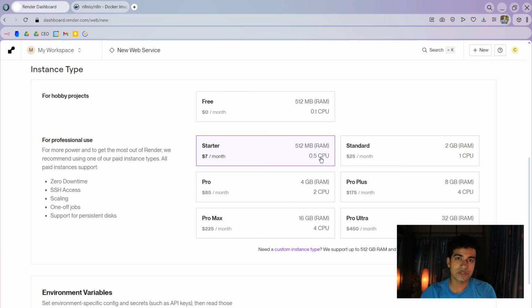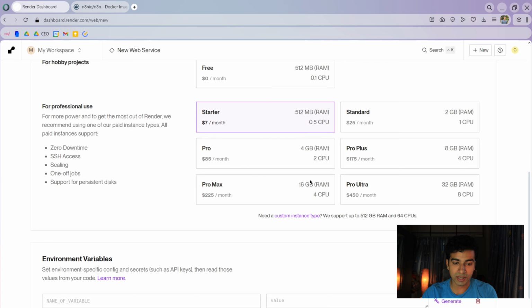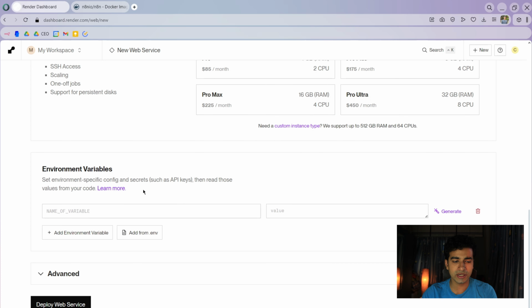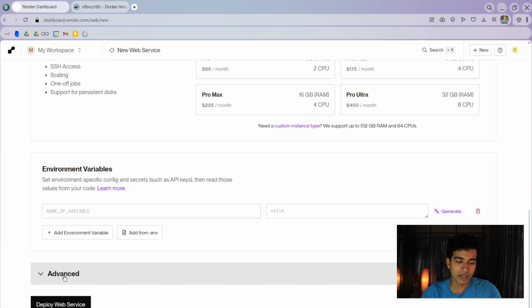So the best thing to do is to select a starter plan, which is same in terms of RAM, but you get a little bit more CPU power. But the best thing about that is you can install persistent disks, which we will need. So select the starter plan. For environment variables, you don't need to add anything. So generally in environment variables, you will need to add the API keys of multiple things which you might need in your n8n instance. For example, it might be the Google Calendar API link, the cal.com API link, the Airtable API link. But right now we'll just leave it as it is and select advanced.